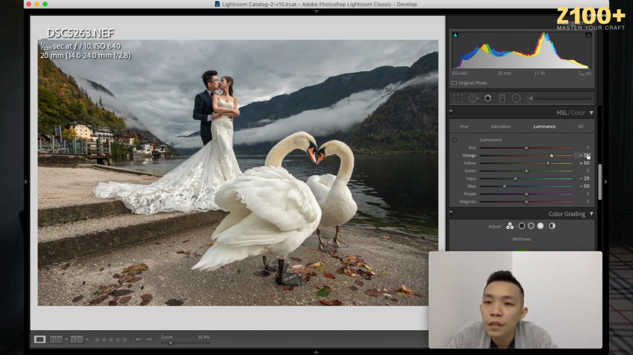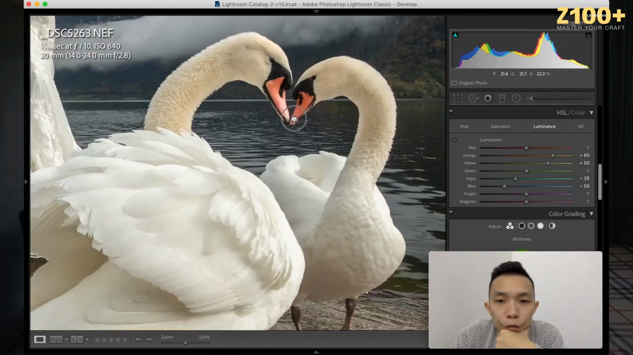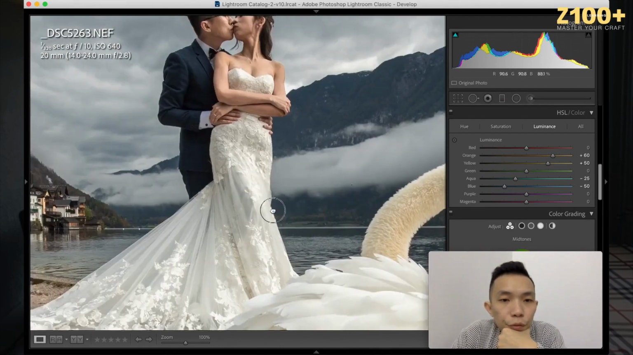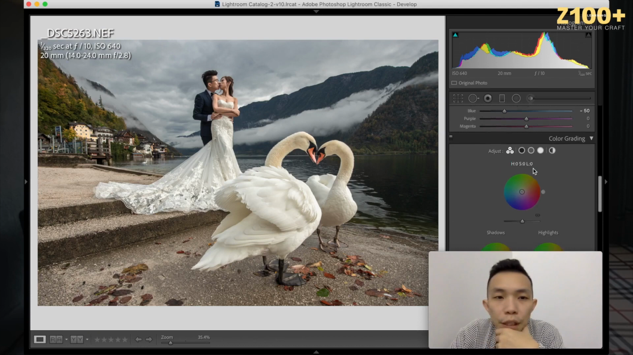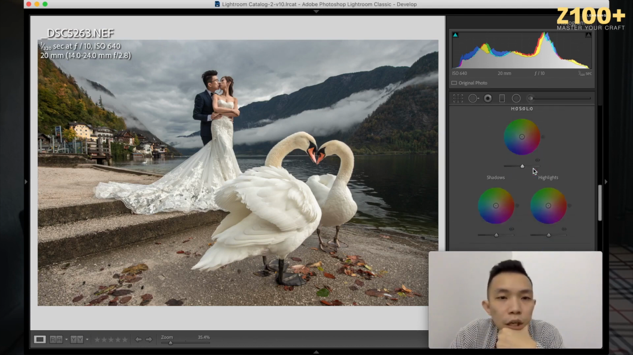So I think the orange is 60. So it's easy for you to follow: luminance, orange 60, yellow 50, aqua minus 25, and blue minus 50. Wow, you can see the details here already. So beautiful, right? Very simple.